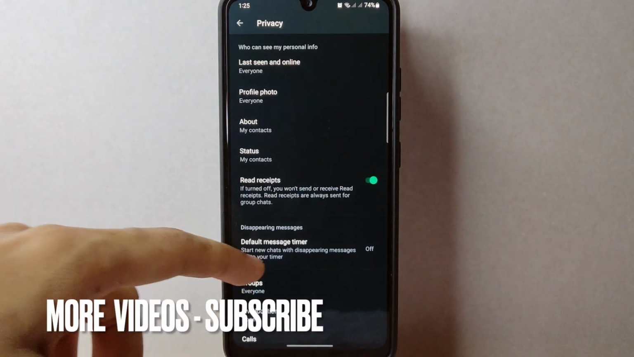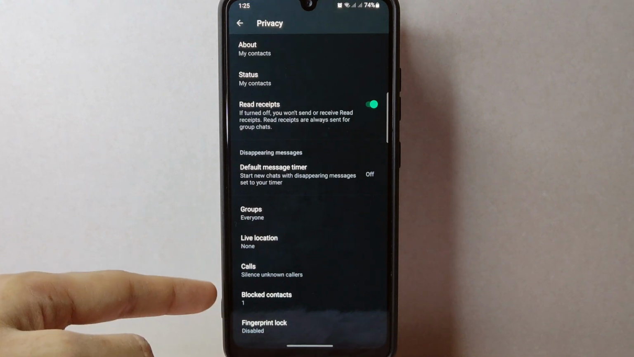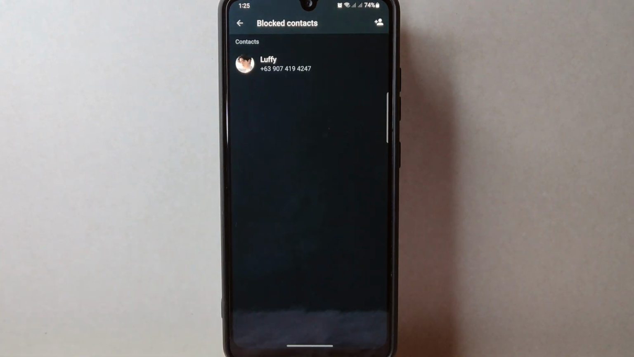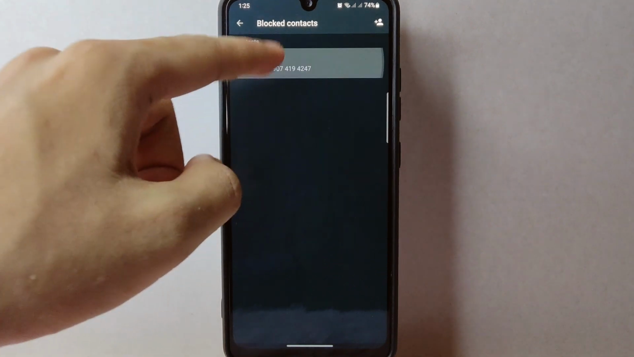Within the Privacy settings, scroll up and here, you will see this Block Contacts option. Simply tap on it. In this page, you will see the list of all the contacts that you have blocked on WhatsApp. Now, choose the contact that you want to unblock. For example, I will choose this contact. So, tap on their name.